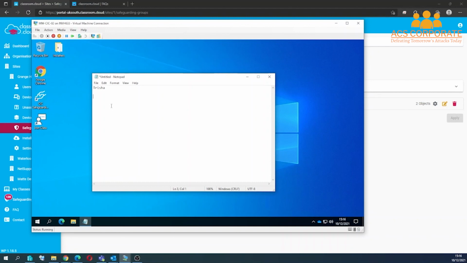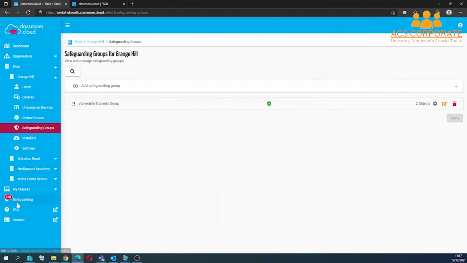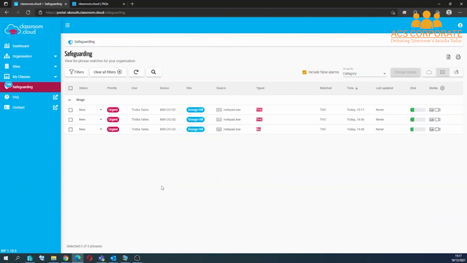So Trisha previously wasn't having the stricter settings being applied, but if I type in the same word as we used previously, that was the THC. What we should see happen when we jump into our phrase matches is this should trigger as an urgent phrase, because the settings being applied are being applied to this specific machine. So we jump in here and we'll just go into our safeguarding, and we'll see this is the one we've just generated, and this is generated as urgent as we expected there.